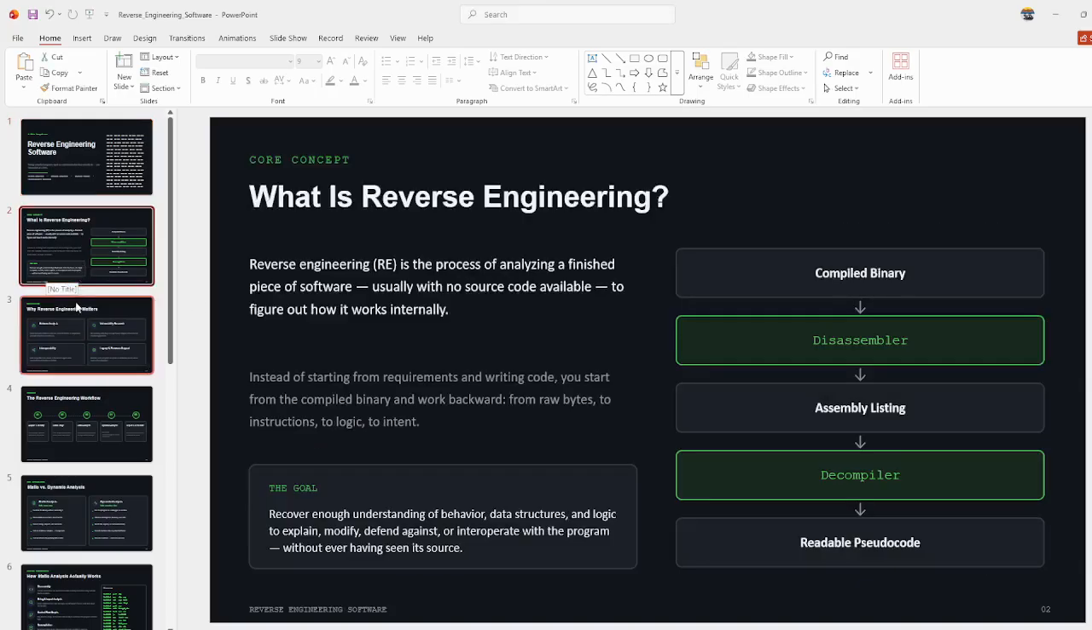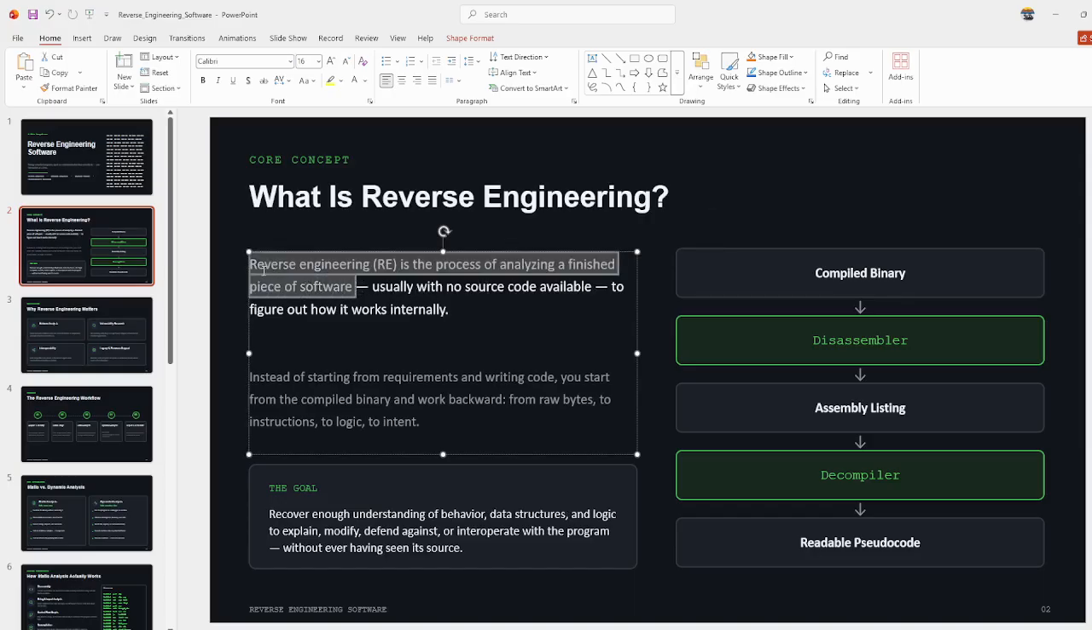We'll go by definition. What is the core concept here in reverse engineering? Okay, so you are analyzing a process which is running, or a piece of software which is an executable. So you will not have any source code available. So how it is run, you don't know.